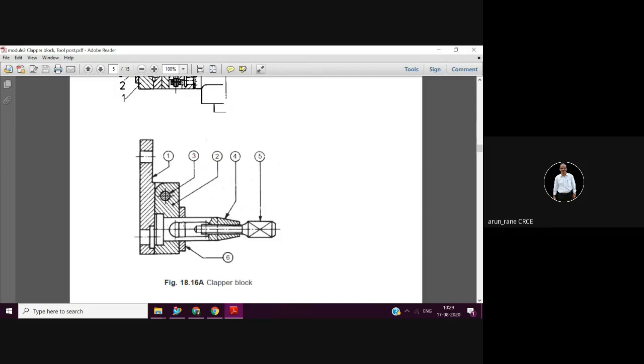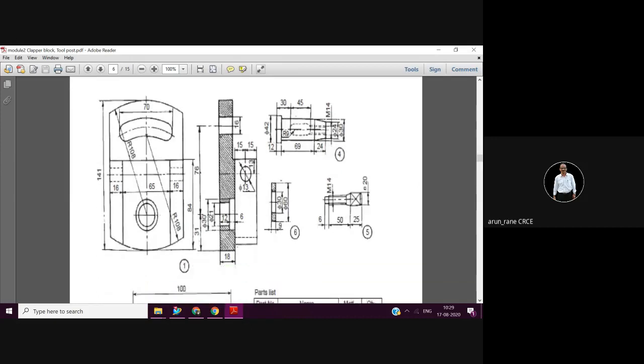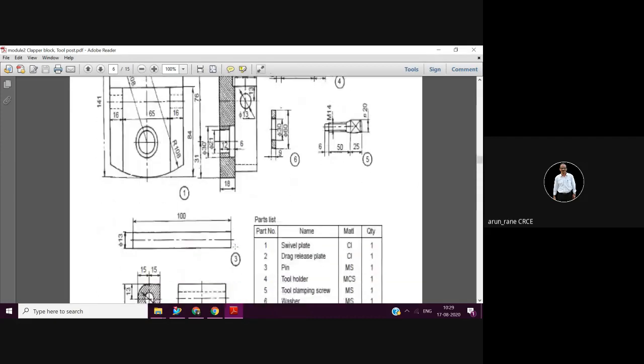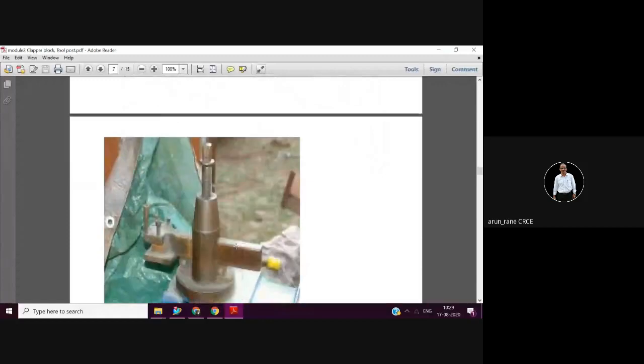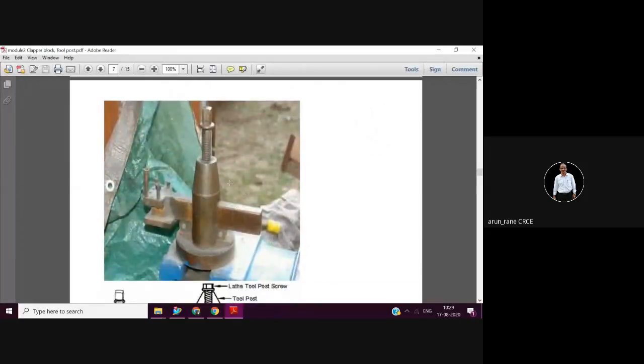Through the washer, this tool holder goes. So that is part number four. This washer is hollow, so the tool holder goes through the washer, right? And then you have a cutting tool which is here, which is clamped by this screw. So I hope this assembly is clear. And these are the different parts. This is your tool holder, it will look like this.